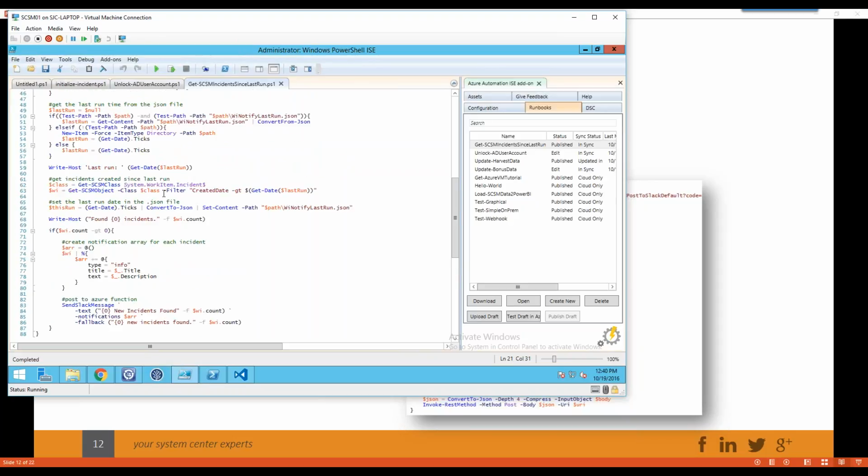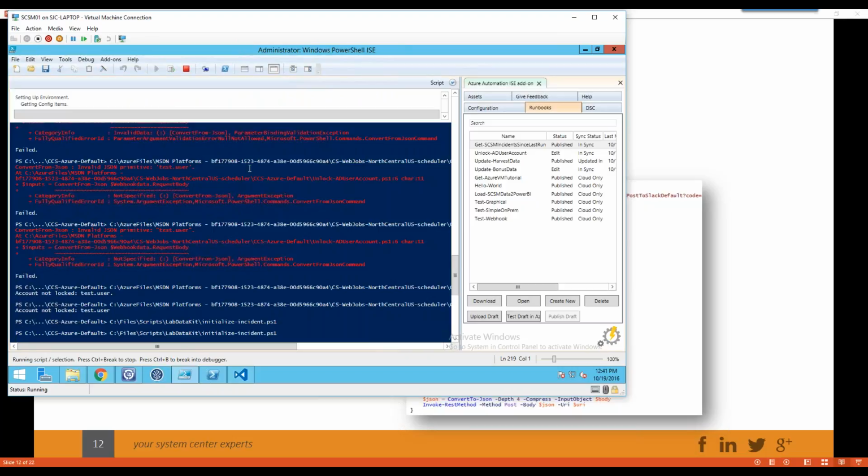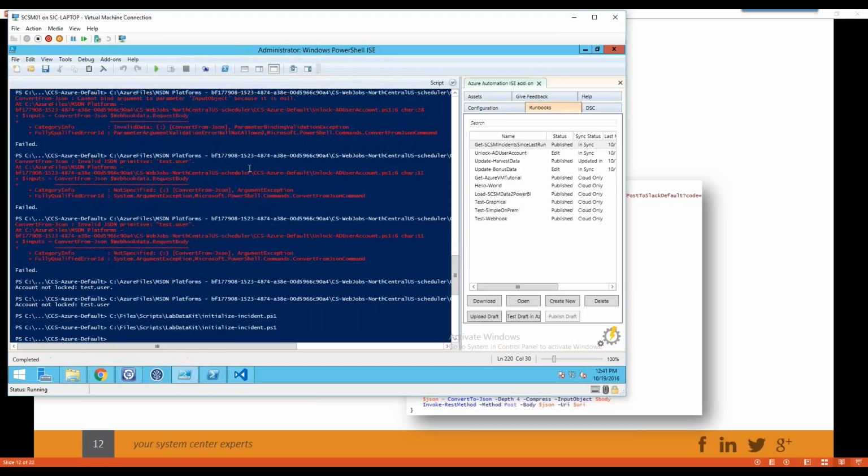Okay, so what this one does is it uses an Azure schedule and runs every 5 minutes and then posts into Slack. To demonstrate that this works, I have a little function here that builds incidents for me. So I'm going to go ahead and build 3 new incidents. Okay, that just created 3 new incidents for me.